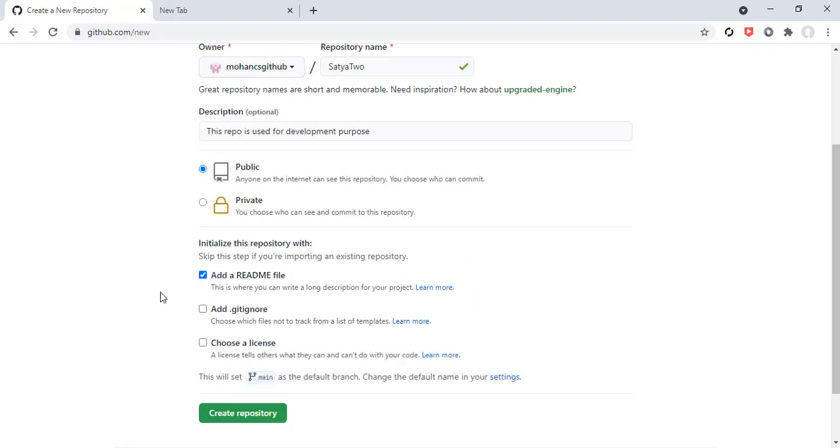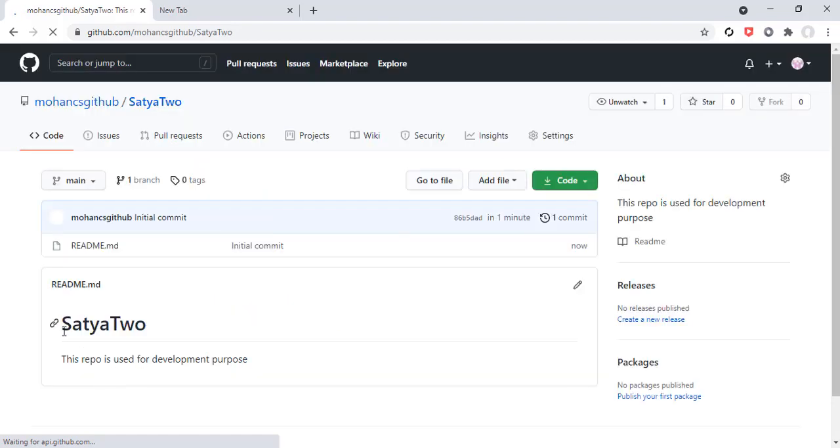So I have already described how to create a repository in my previous videos. You can go through that. I have added this link in my description section, that is Git and GitHub tutorial. So after that I click on create repository here, and it will create a new repository with the name Satya2. Okay, now you can see my repository created with file readme.md.